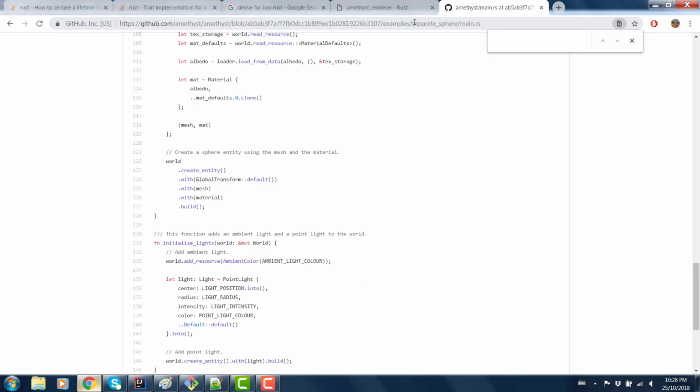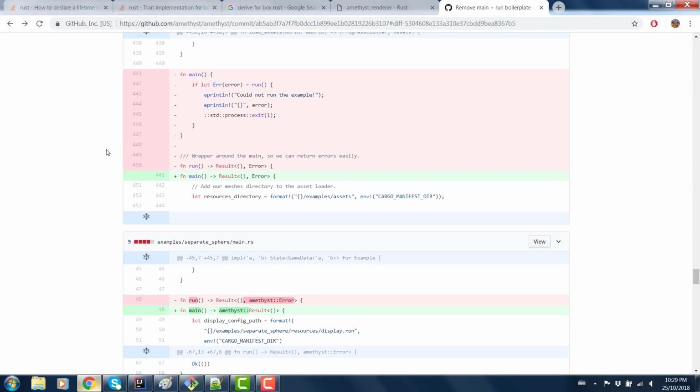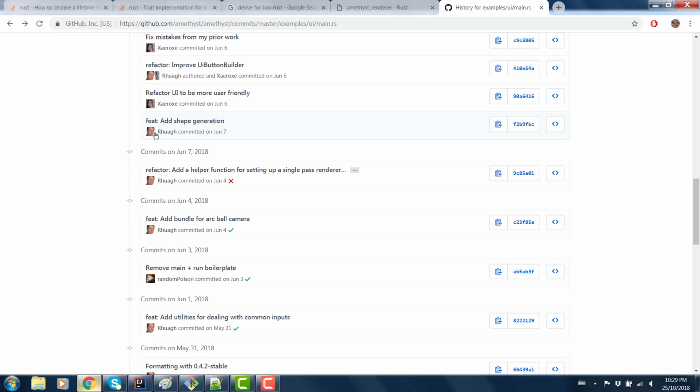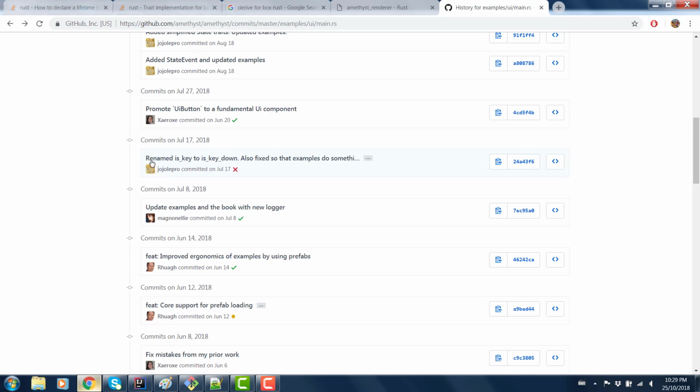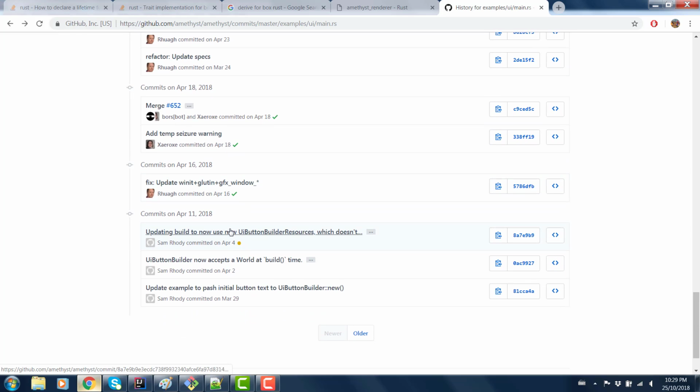This was an example called separate sphere? Wait a minute. They completely changed this example then. This wasn't the original example. It wasn't called separate sphere. Now it's just called UI. But it definitely wasn't UI before. Or well, I don't understand. I really do not get what they've done.